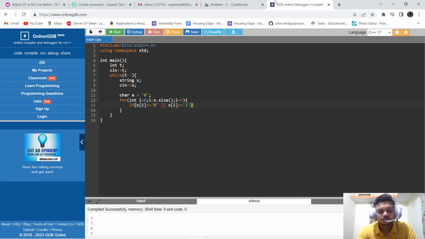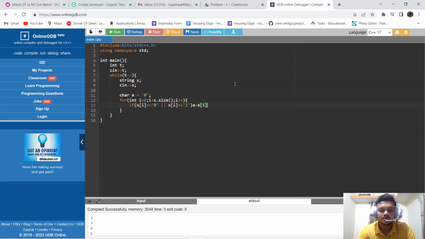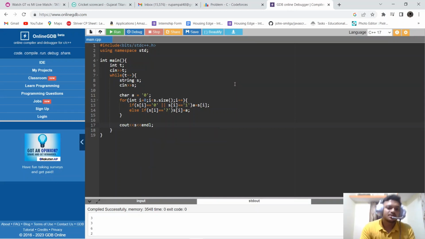we will store that character's value in a as s of i. That is for the arbitrary choosing. And else if s of i is equal to question mark, we will replace the question mark, that is s of i equals a. And finally we will cout s and endl. So it was very easy. Then we'll return 0.